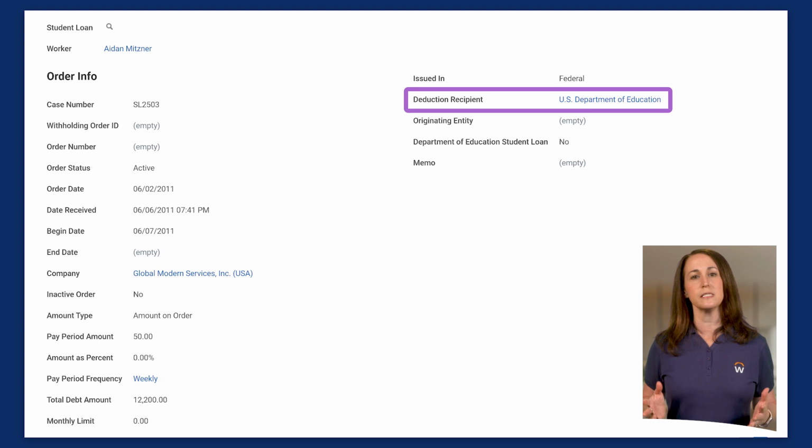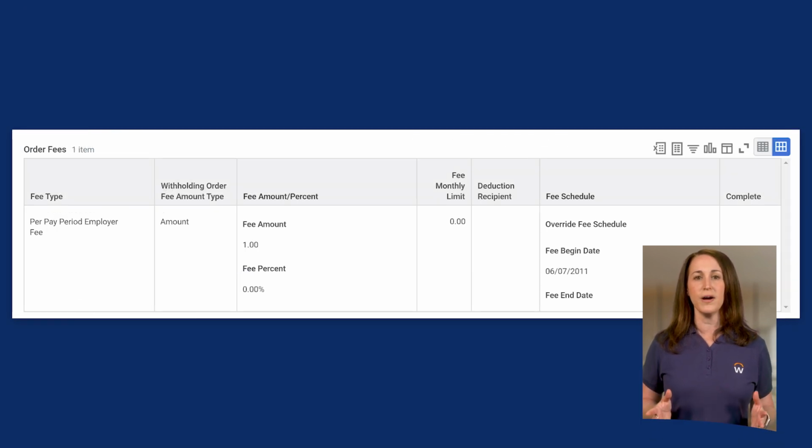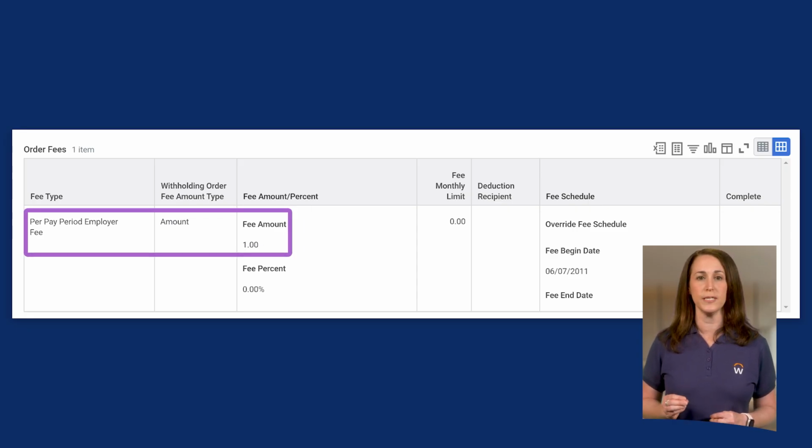This loan repayment is paid to the U.S. Department of Education. As specified in the withholding order, the worker also pays a $1 order fee to the employer each pay period to service the order.